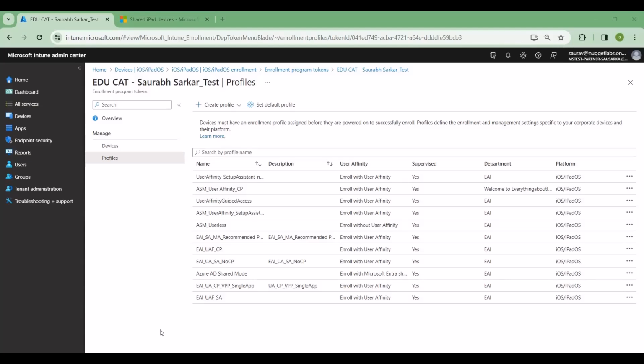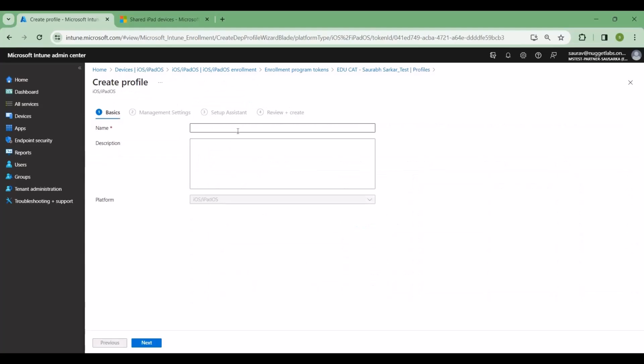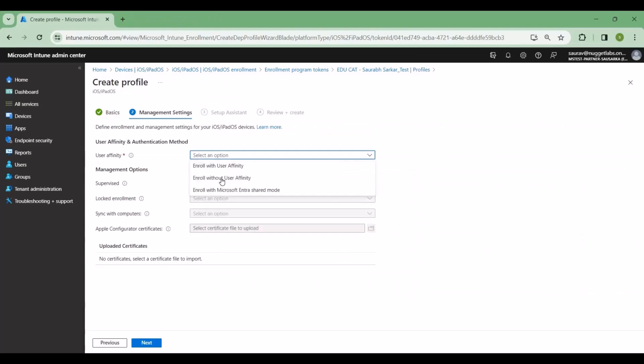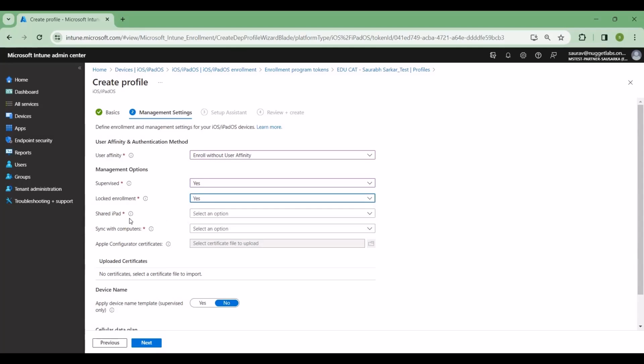All right, so we are back at the portal, and the next thing we are going to see is ADE enrollment without user affinity. So I'm just going to create a profile for that real quick. Obviously, the user affinity dropdown is going to be enroll without user affinity. Supervised is going to be yes. Locked enrollment is going to be yes. Now there is an option which says shared iPad. You have an option of setting this to either yes or no.